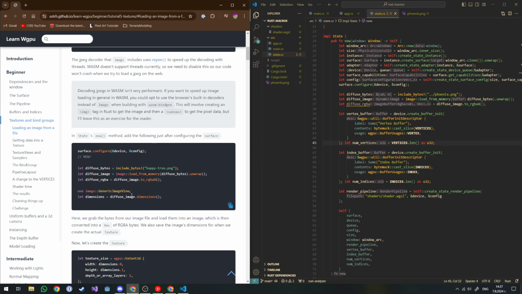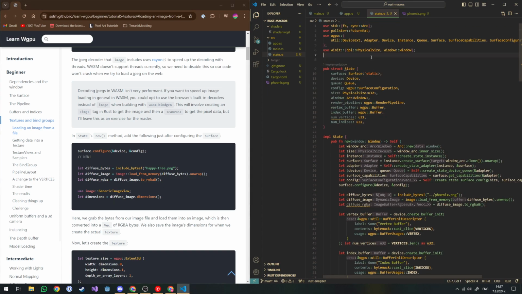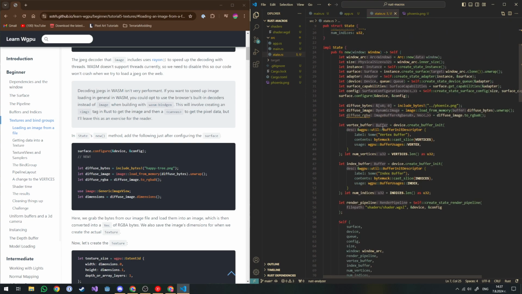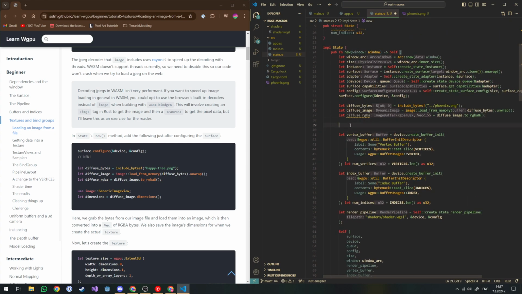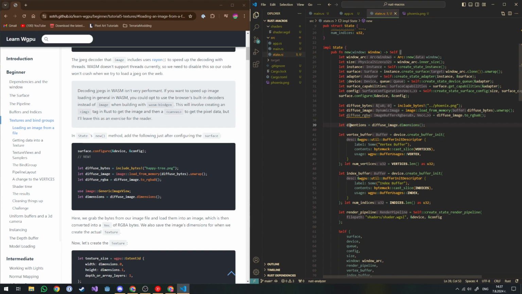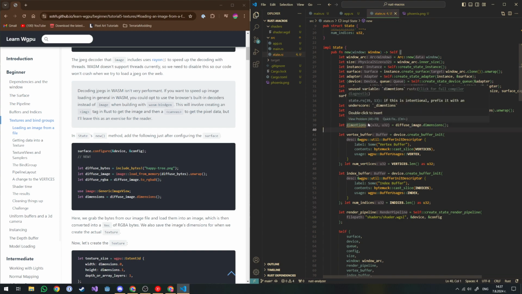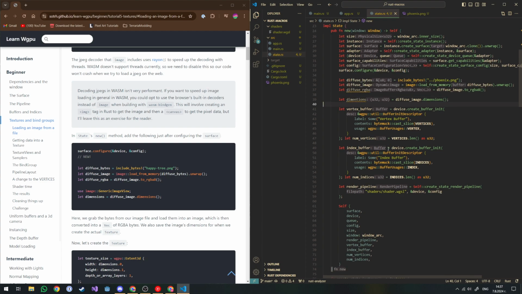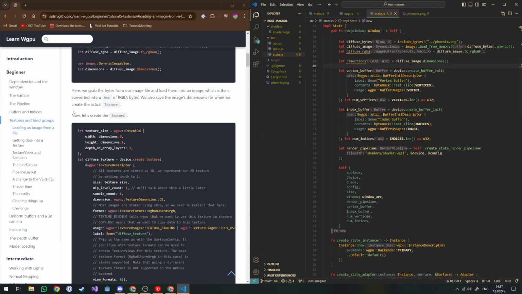Then using image, I'm just going to specify use image here, generic image. And go here and let dimensions equal diffuse image dot dimensions. So this is U32 by U32. Here we grab the bytes from our image.